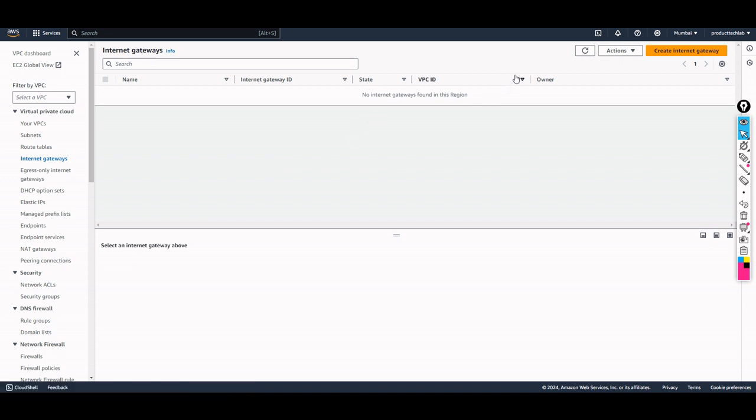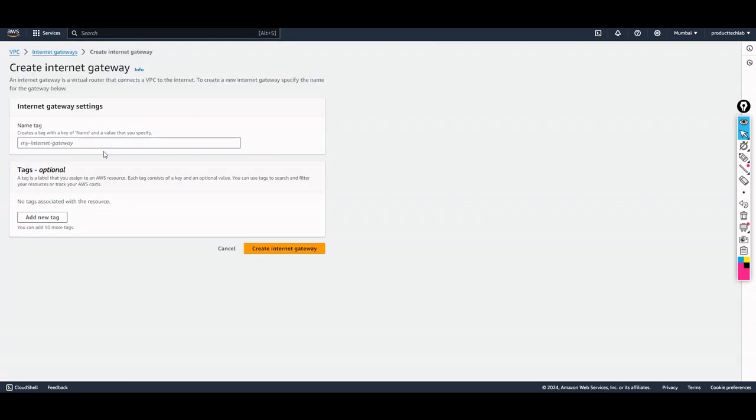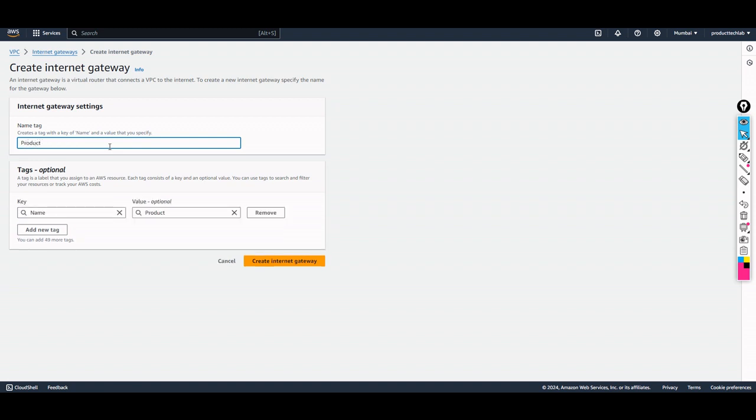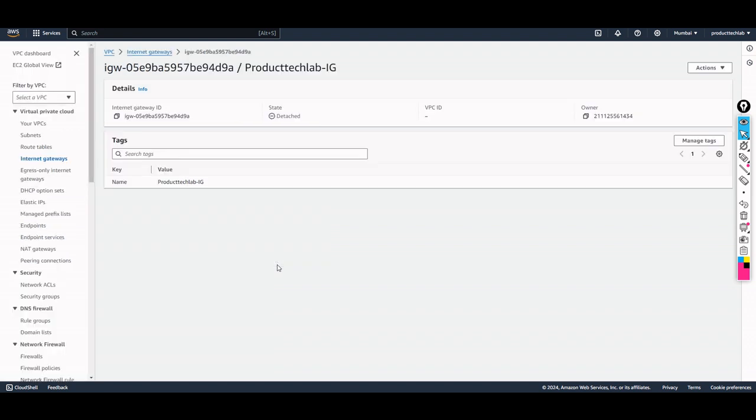So now we are trying to do the internet gateway. If I create an internet gateway, I put one name tag. So I give the name Producttechlab-ig. IG means internet gateway. Create internet gateway. It has been created successfully. It has been created, and you can see the state, VPC ID, owner, and all those things.